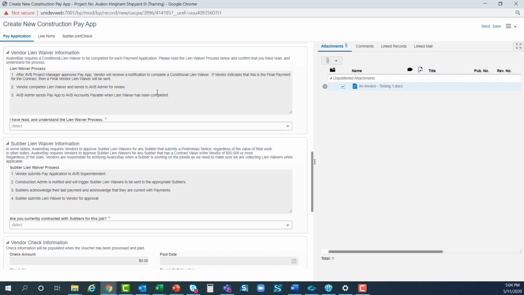So you'll read through these portions and then mark that you've read and understand the process. Next we come to the sub-tier lien waiver information block. Again, you'll want to read through the guidance provided for you here and the process itself before responding.